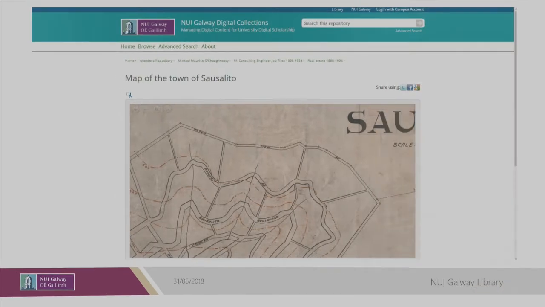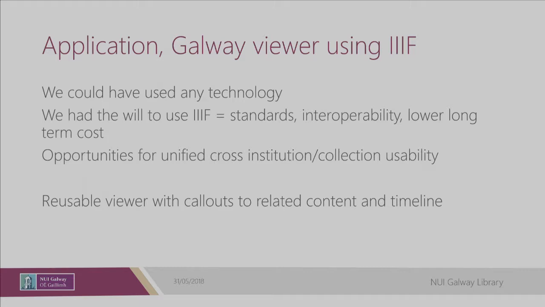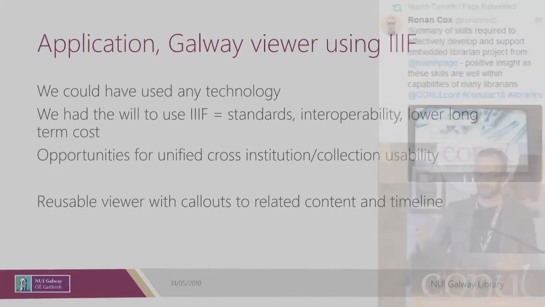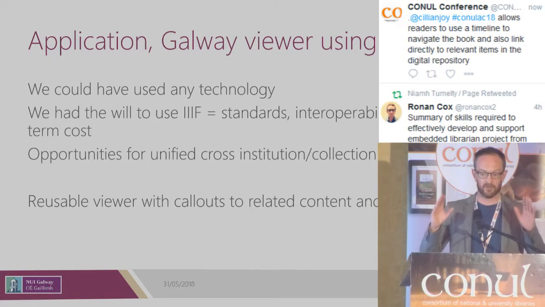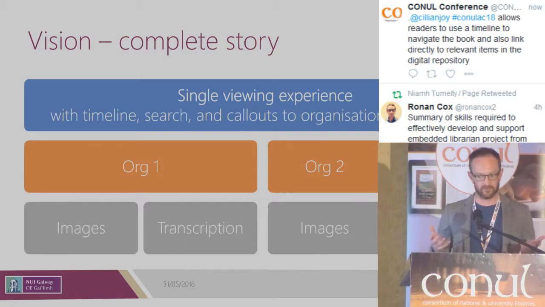But the potential of this is slightly bigger, and I suppose that's what excites me more. I'd say first that, as I said already, we could have used any technology to deliver this, but we wanted to use IIIF, a standard way of doing it, with a lower long-term cost. But the key element really is the unified cross-institution and cross-collection usability. I've shown an IIIF-enabled viewer, but you could have a situation where you have one memoir in one institution, another memoir in another institution.